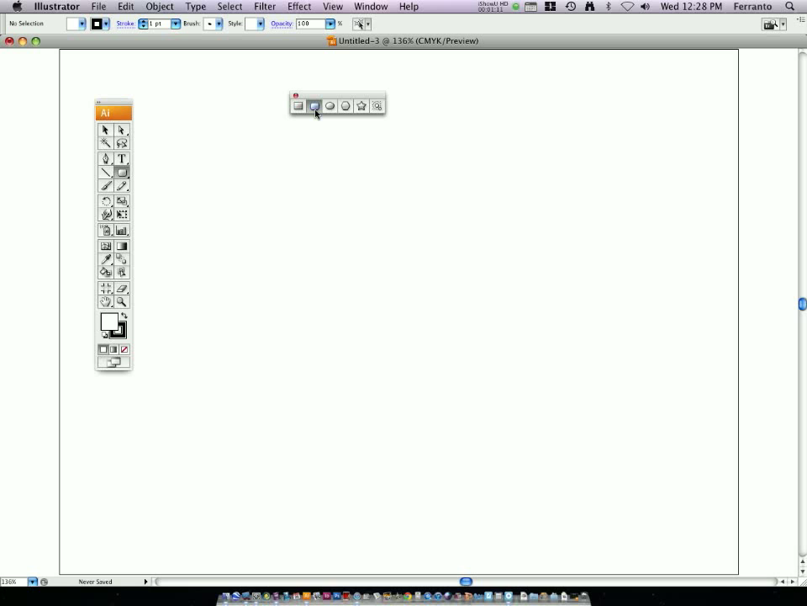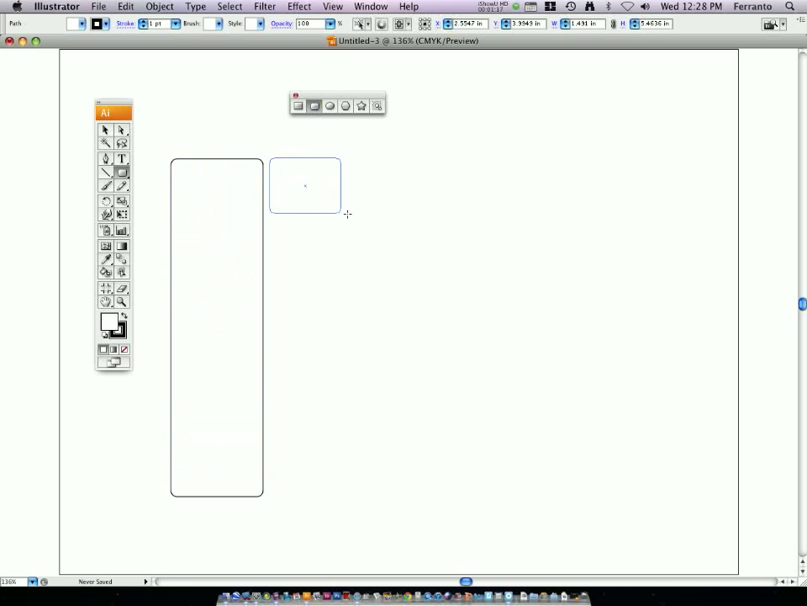The rounded rectangle works very similar to the rectangle. When you click and drag, it makes a rounded rectangle instead of a sharp-edged rectangle. The size of the rectangle also alters the size of the curve of the corners. You could also hold down Shift and make a square.